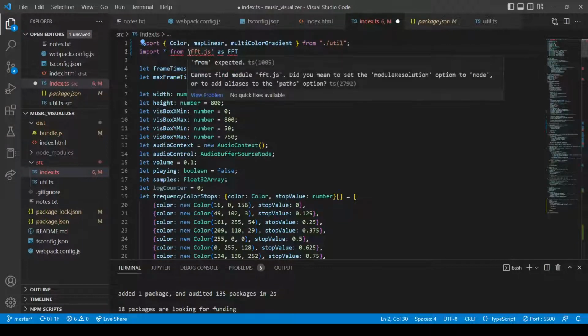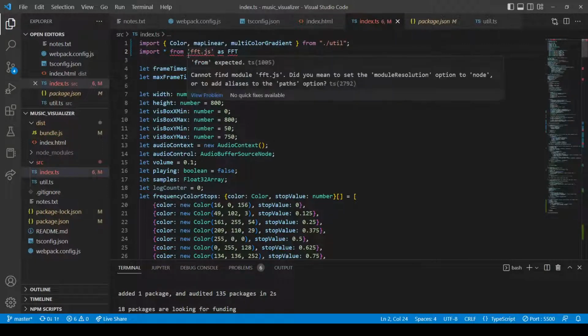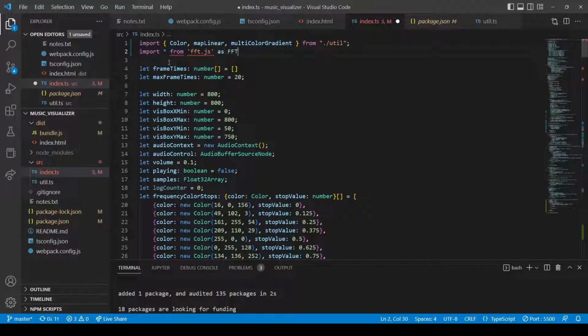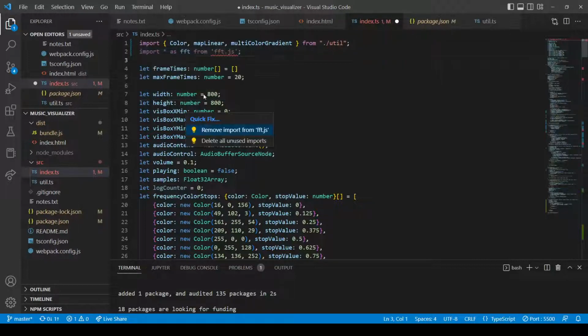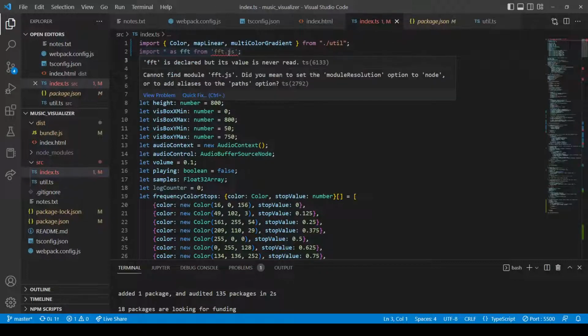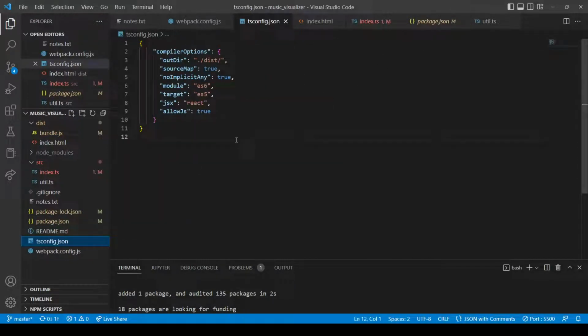Is that how you do it? Probably not. Do I need to set the module resolution option to node? Maybe. Or maybe I'm just writing this wrong. Import star as FFT from this, right? No, my muscle memory. Yeah, let me try setting module resolution option to node. Which I don't think happens here. I think it happens here.